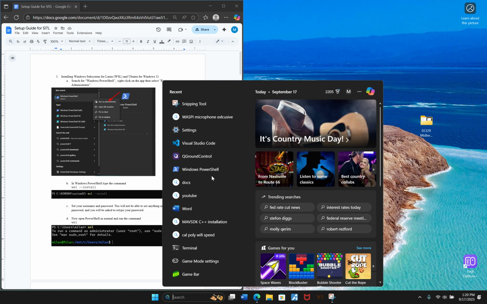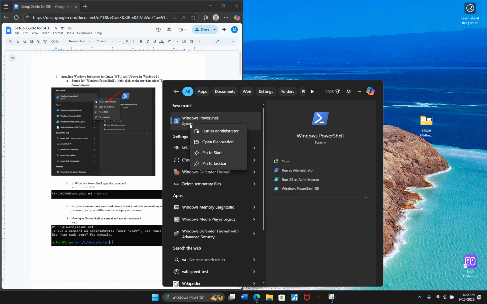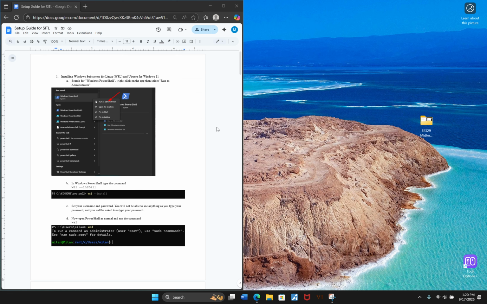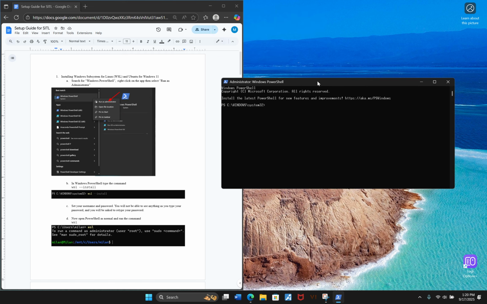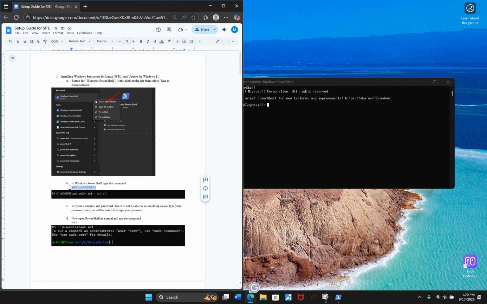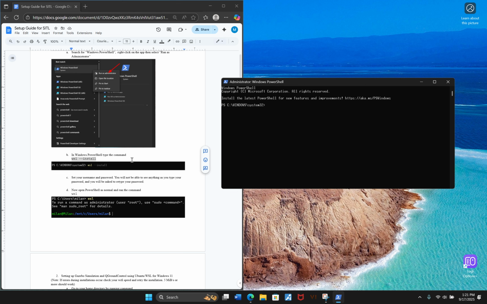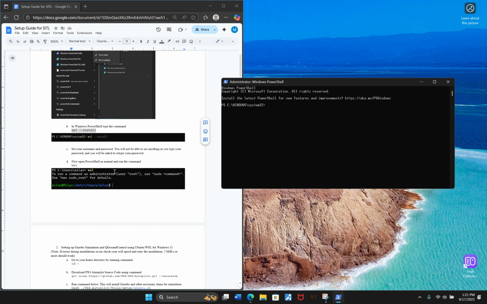So to do that, we're going to search for PowerShell. We're going to run as administrator, and then we are going to just install WSL with this command. So you're going to use this command here. Then you just hit enter, and that'll install WSL. And then you'll set your username and password, and you won't be able to see anything as you type your password. So just note that.